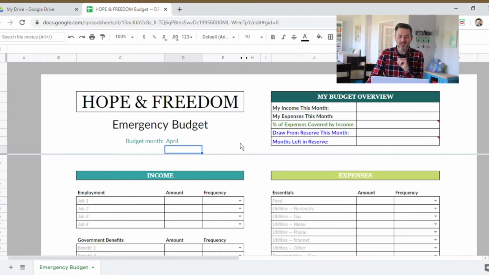So here's what you're going to see in the budget. On the top right is your budget overview. This stays on the screen no matter what's going on, and all these numbers are going to automatically fill in as we put in our data below. You don't need to worry about this right now, but we will keep an eye on it later on.